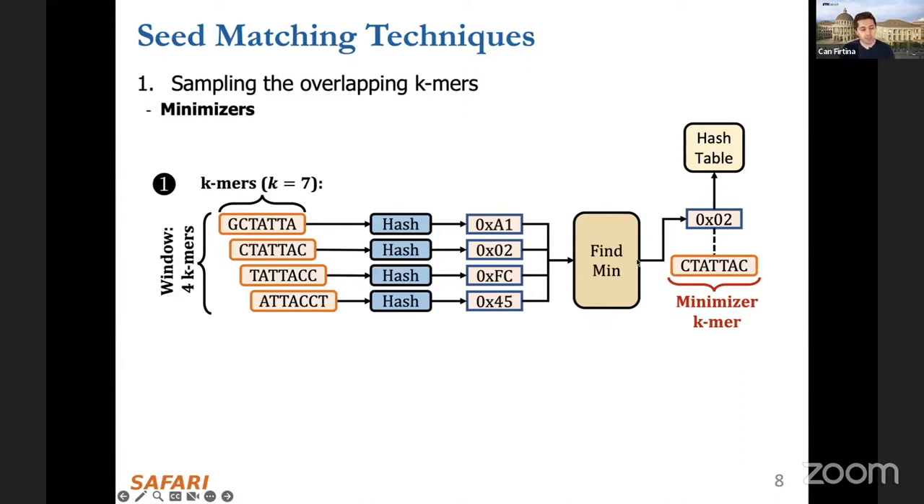So the idea behind the minimizers is that when two sequences are relatively similar to each other, then the minimizers guarantee that we're going to pick the same minimizer k-mer as long as we use the same hash function, of course, depending on the parameters that we pick here. Again, as I said, window length has a huge impact on the accuracy and the performance of this minimizer technique.